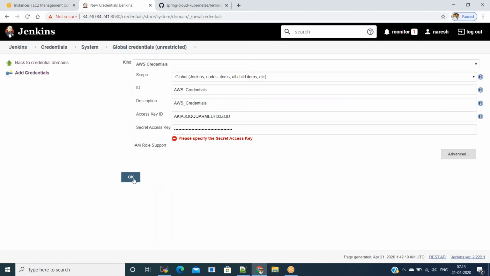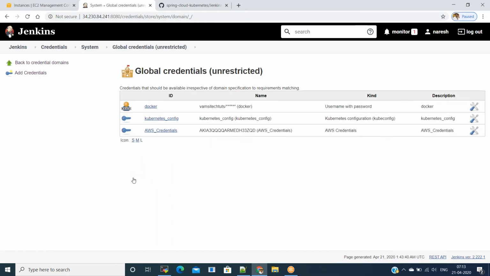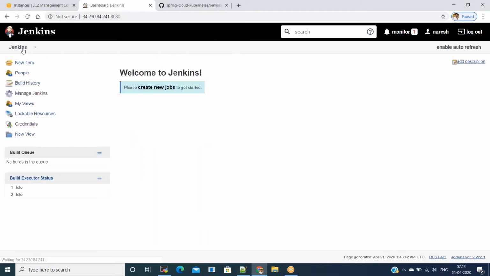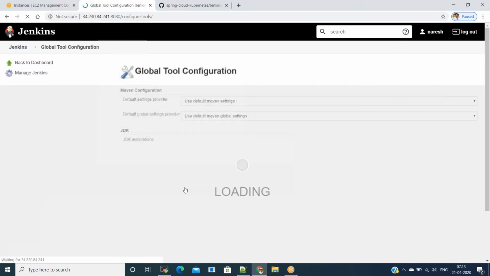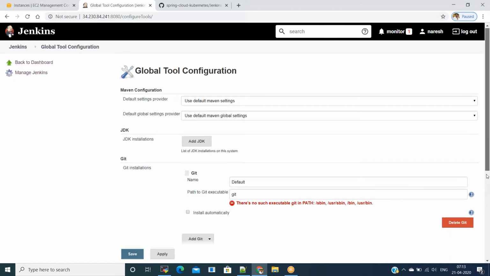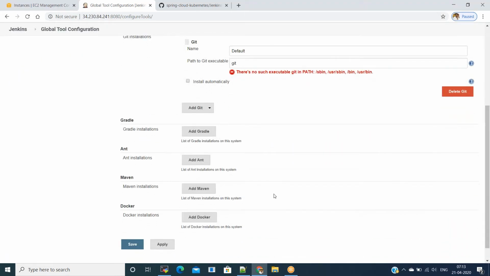You can click on OK and these credentials also will be saved. Now we have AWS credentials and Docker Hub credentials and kubeconfig file credentials. We can start creating global tool configuration for Maven as well, because I'm going to build Spring Boot application in this session. As Spring Boot application is Java application, we have to build using Maven. We are configuring Maven in the global tool configuration.